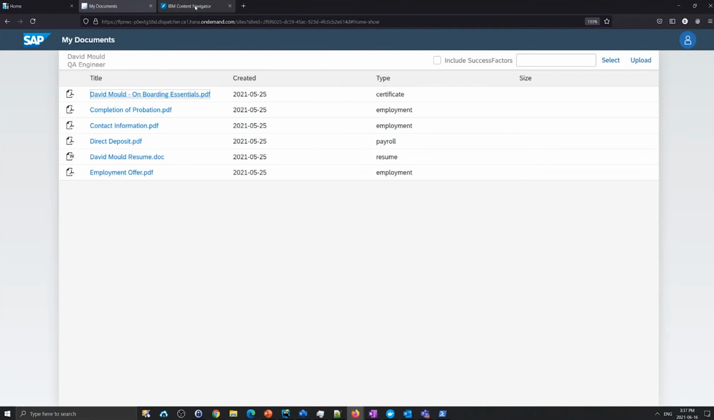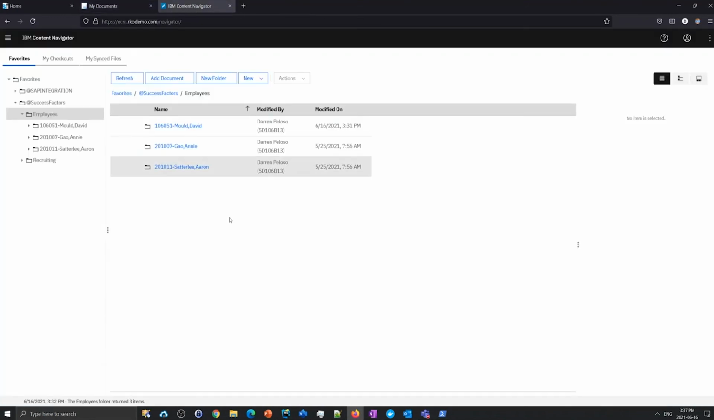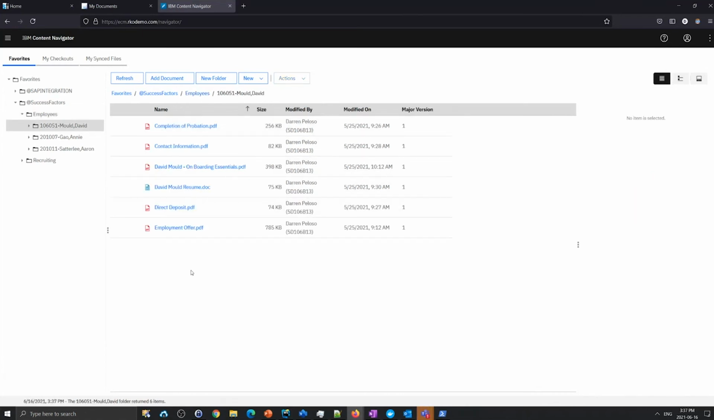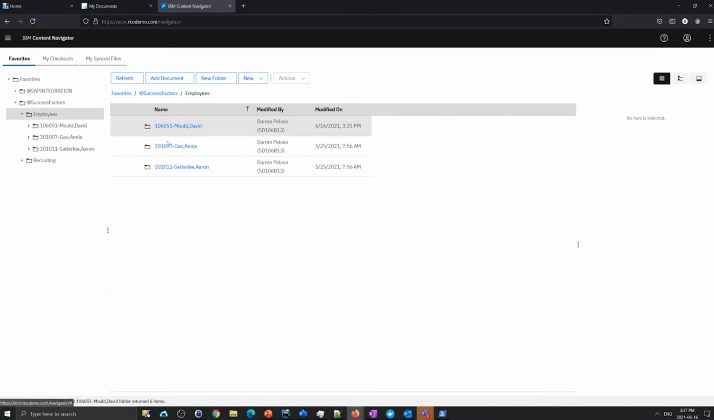Taking a look at how those actual employee files look in the IBM repository is configurable. All of the metadata you'll see today on things like these folders. So as I click on this folder, we can see the metadata that's been pulled over from SuccessFactors. We have a default out of the box mapping for this, but it is configurable as part of the solution to what metadata shows up. So here we can see David's outline, and we can see all of those documents that were accessible from within SuccessFactors that he had access to.